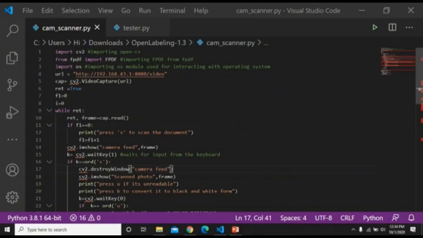Now in the code here, the return value is set to true. ret, frame = cap.read() will take the input using the URL.